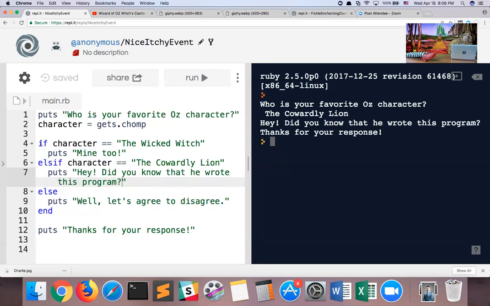So this is like a big fork in the road, right? There are 3 possibilities we can go down, and we'll address each possibility separately. If the user types in the Wicked Witch, we'll run line 5. If the user types in the Cowardly Lion, Ruby runs and processes line 7. If there's any other response other than those 2 predetermined ones, we'll simply give this canned response of let's agree to disagree.